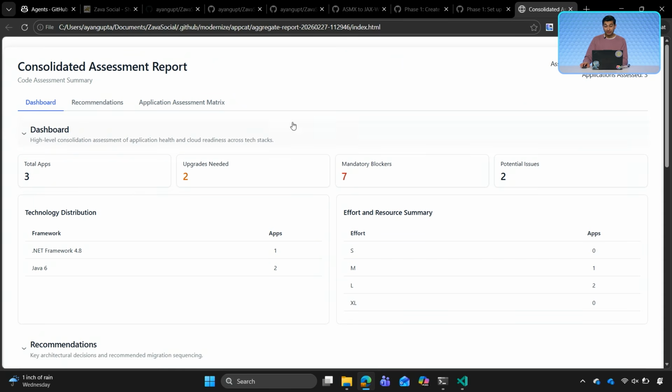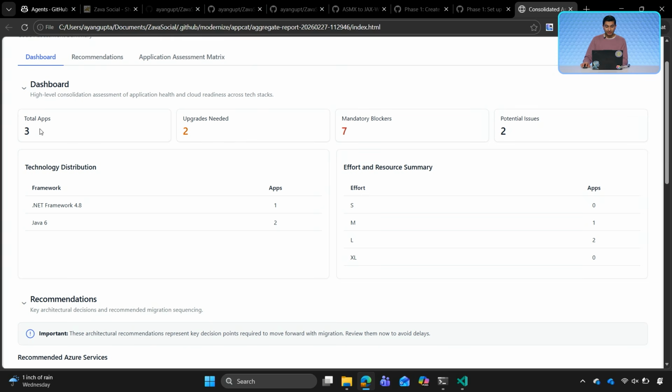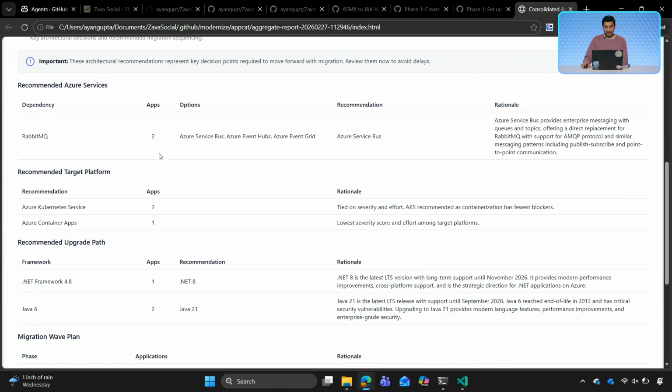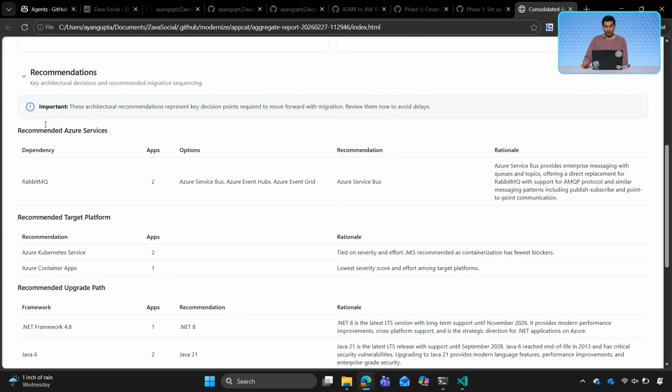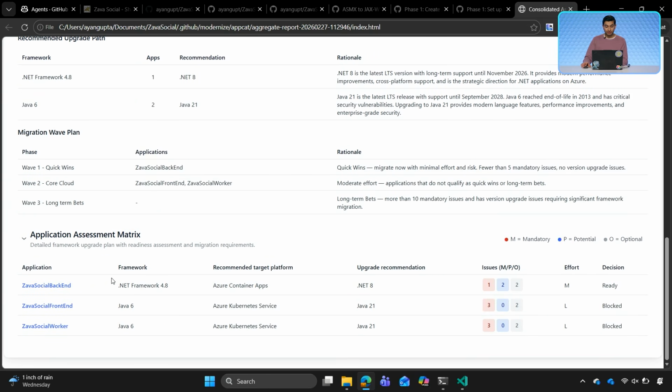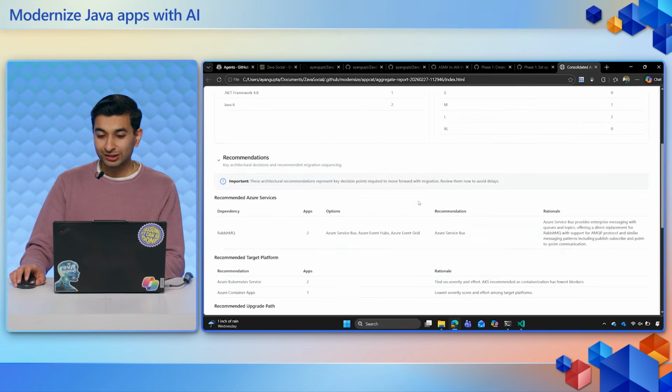So here's our consolidated assessment report. We can see there are 3 total apps which are scanned. 2 upgrades are needed, 7 blockers, 2 potential issues, the current technology distribution and frameworks, and all of the recommendations from Copilot in terms of the migration plan. And at the bottom, we get more detailed information regarding each separate application and the steps we need to take. So this is great information.